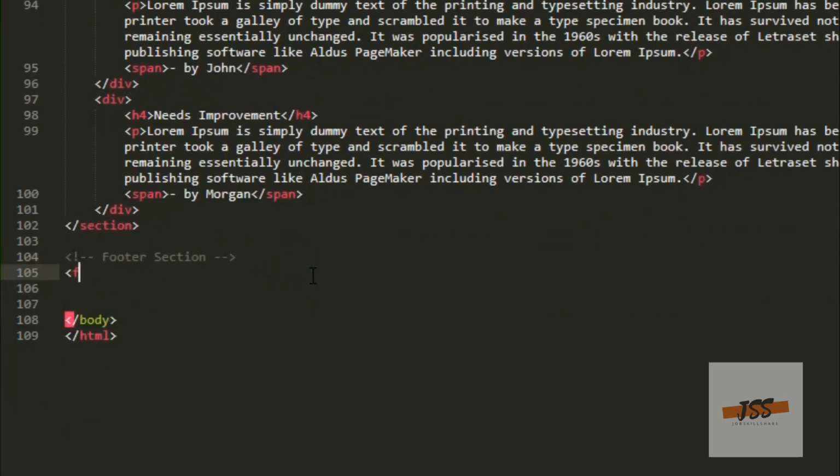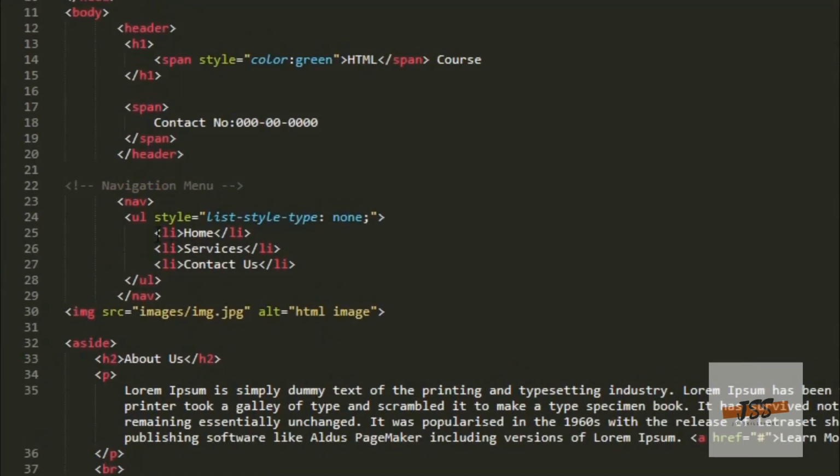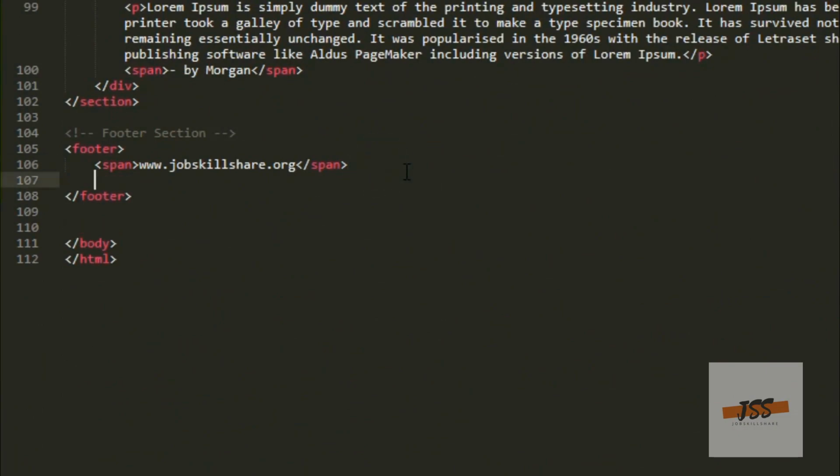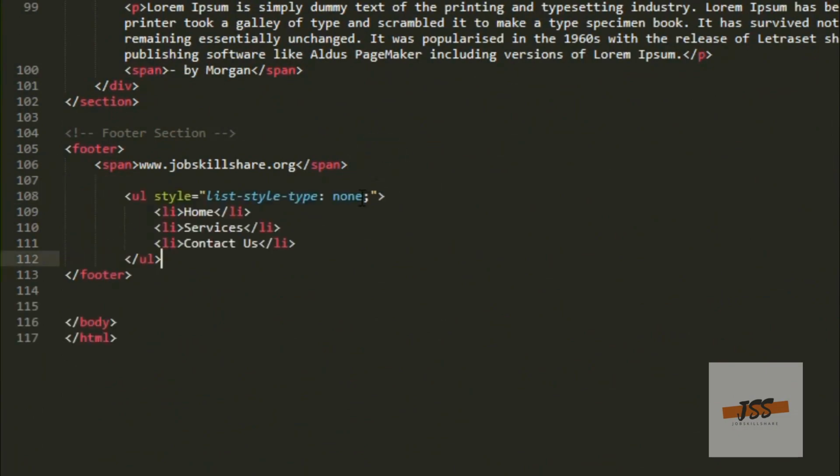For the footer I am creating the footer tag. Then to add the website of our company, I am creating the span tag, and here I am writing www.jobskillshare.org. Then I need to add the menu. So our menu is same like this navigation menu, so I am copying this unordered list. And I am pasting after this span tag.